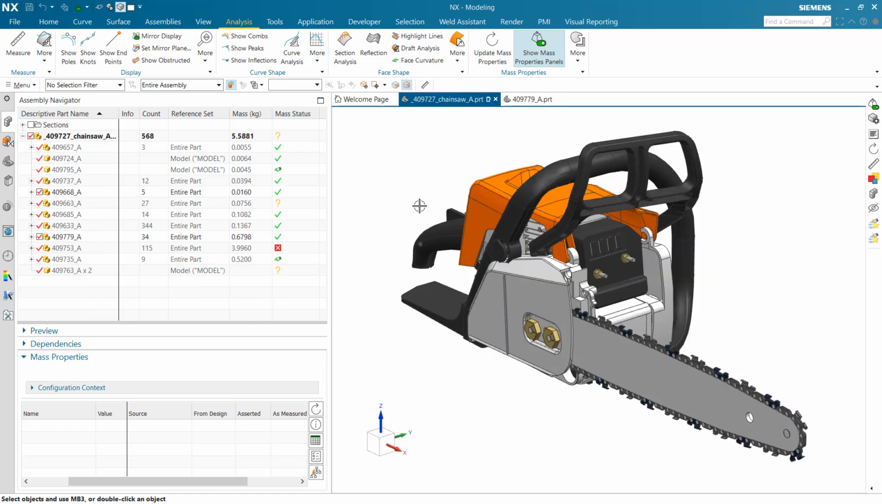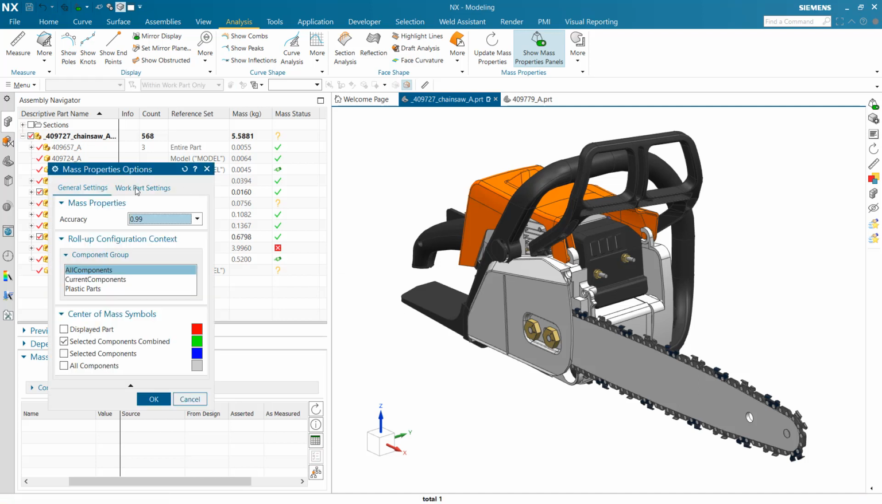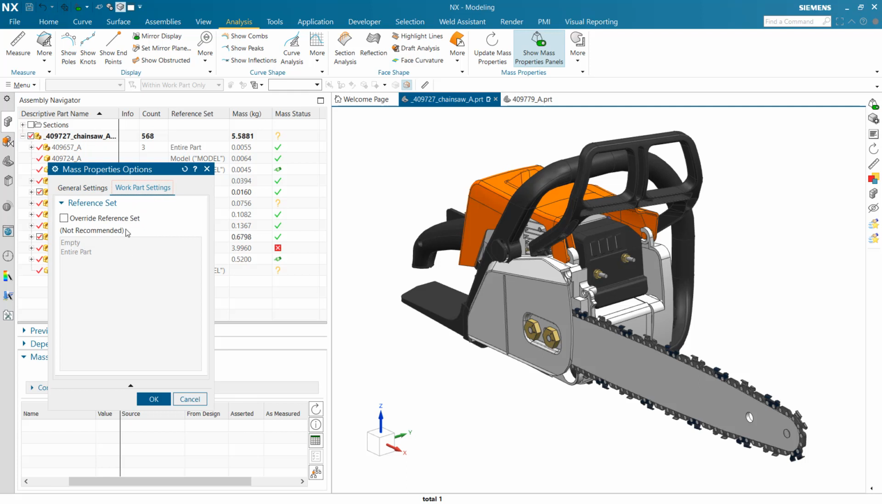Let's go back to the main assembly here. Little thing inside the components dialog, the options dialog here. There are a few more settings. This is one of them, those center of mass symbols. These two were here before. There's a work part settings in here that's going to be useful in particular for legacy parts, right?